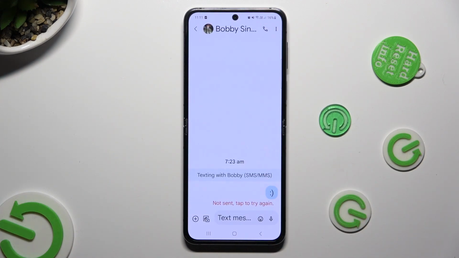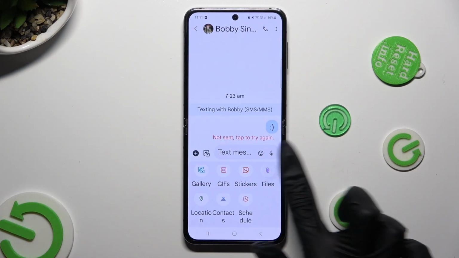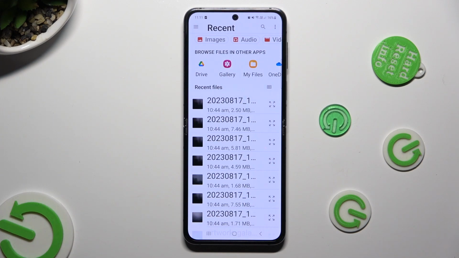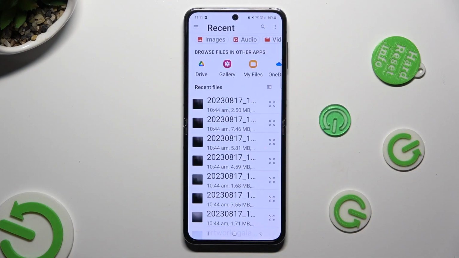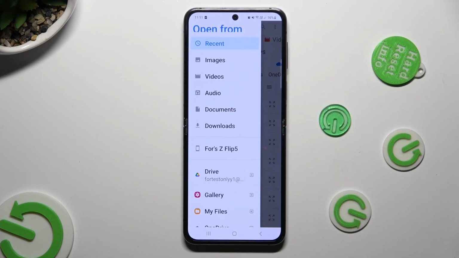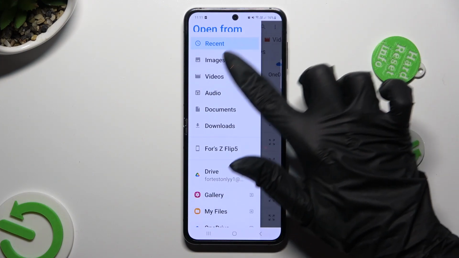Then select this plus at the bottom left corner and tap on Files section next to Stickers. Finally, you can tap on one of those apps, tap on those three lines at the top left corner to access one of those sources.